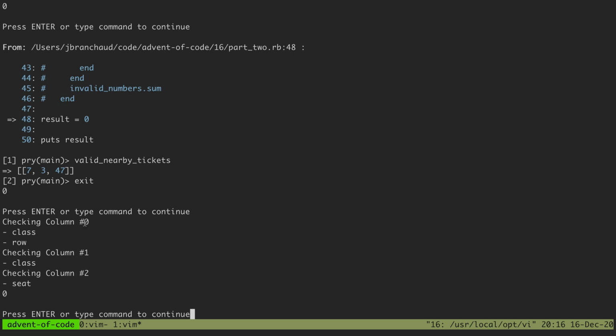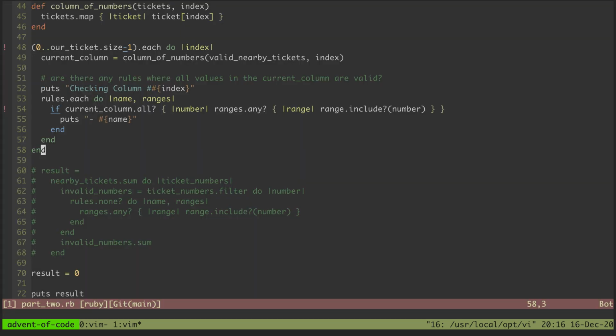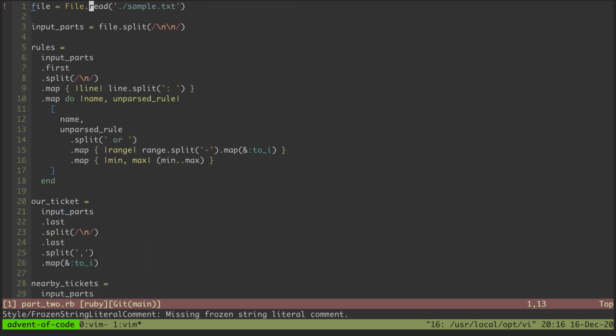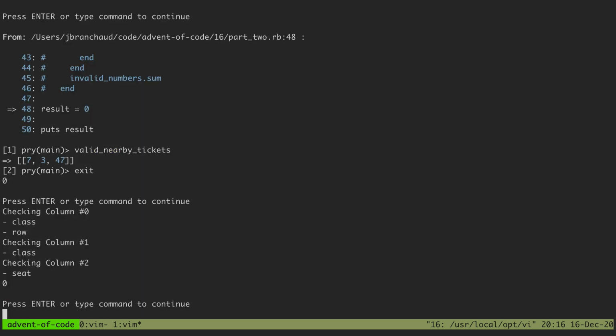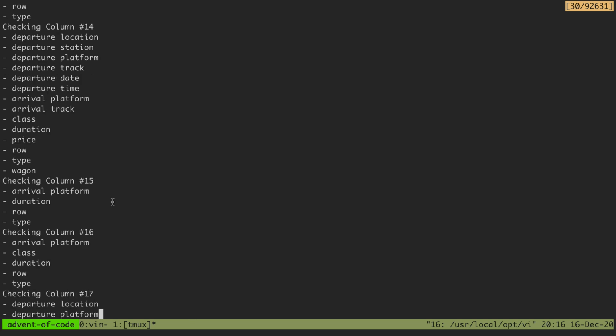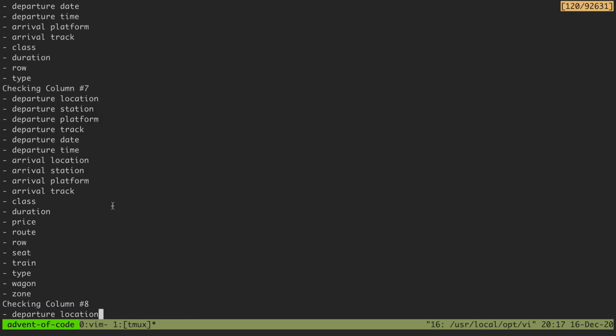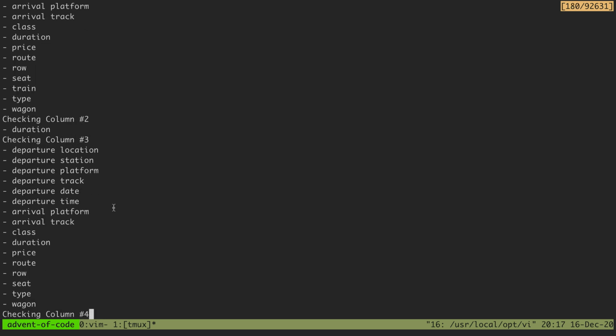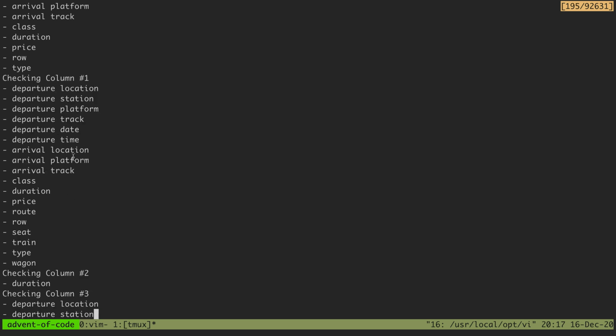Okay. So yeah, column 0 could fit class or row. Column 1 could fit class, column 2 could fit seat. So that sort of narrows down this first column to row. I kind of think we're gonna see a similar story with the sample input, or the main problem input. What do you say? Yeah, a lot of these columns match a lot of things, so we're gonna have to, oh, how are we gonna narrow that down? Well, here's one. Duration goes in column number 2, so it can't go anywhere else.